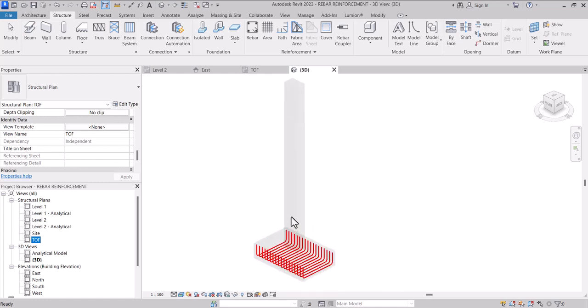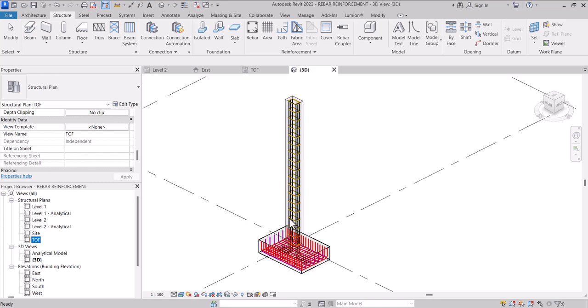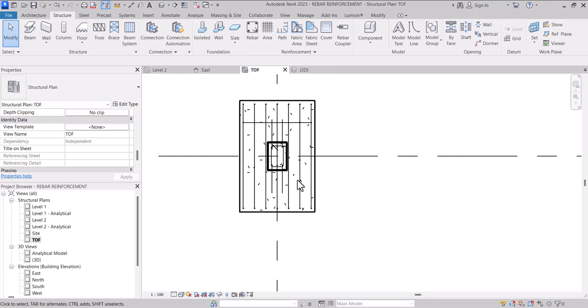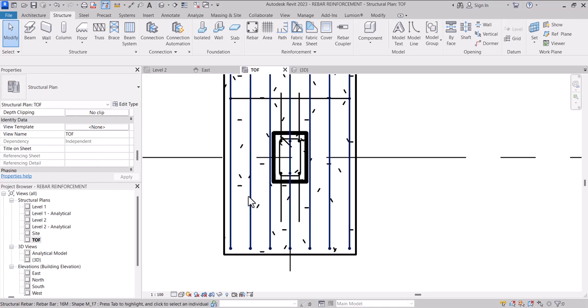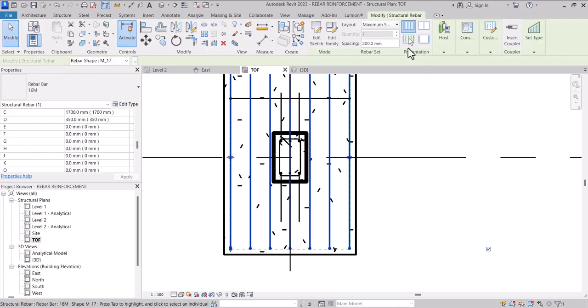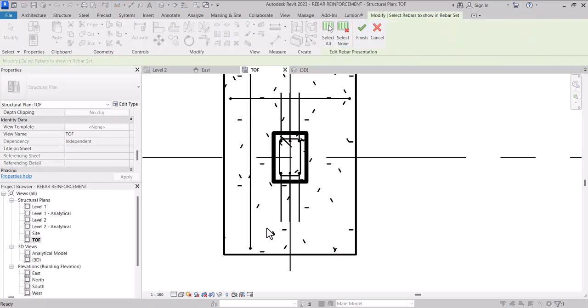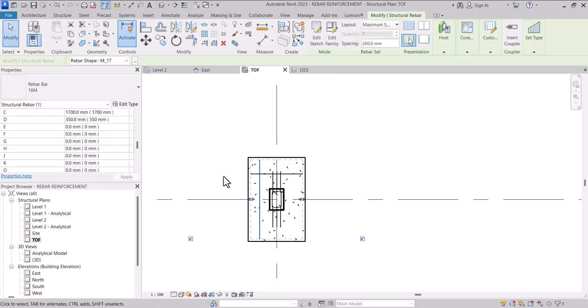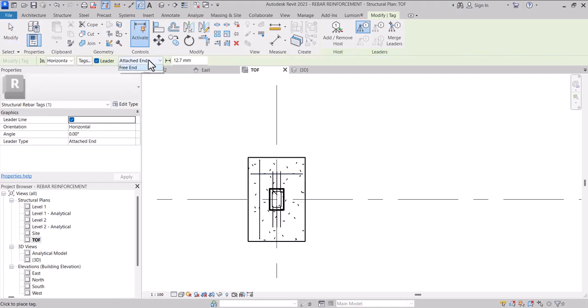In case you are working with a series of column bases, you can select this particular column base and copy it to the other ones. Back into our plan view, I'll select this one again and come to the presentation area, select none and choose here as well. Now you can tag your rebars here.